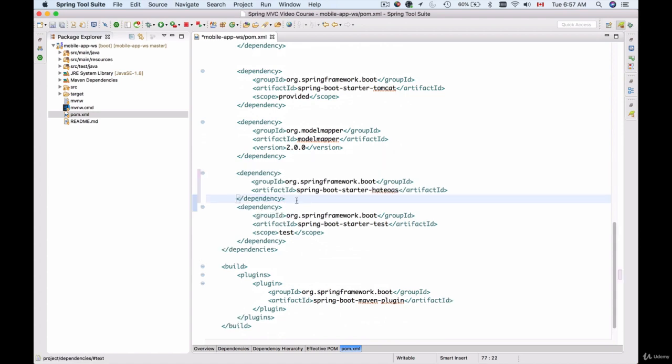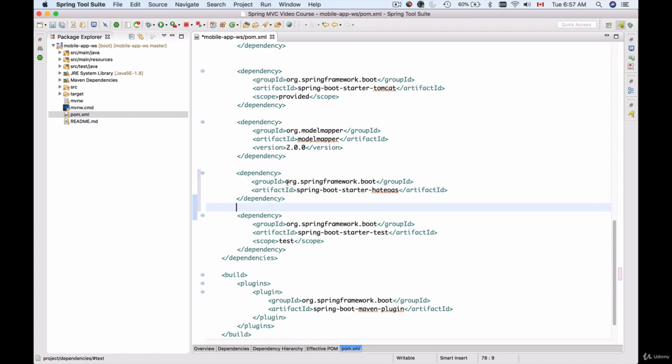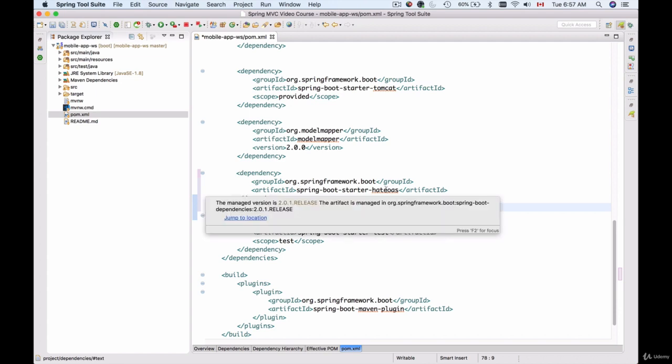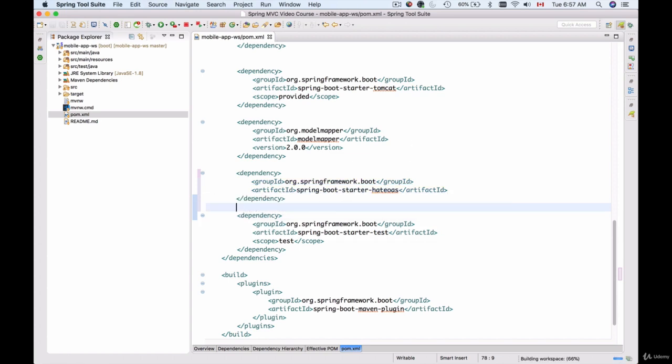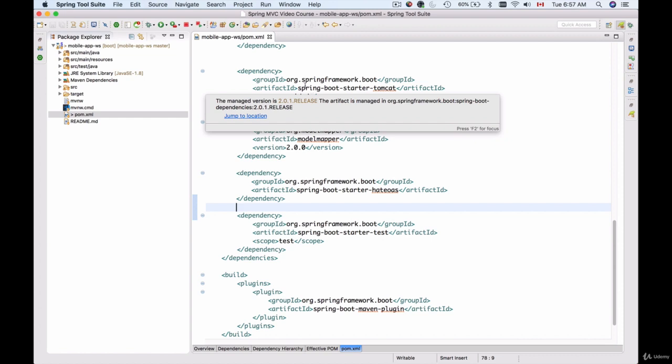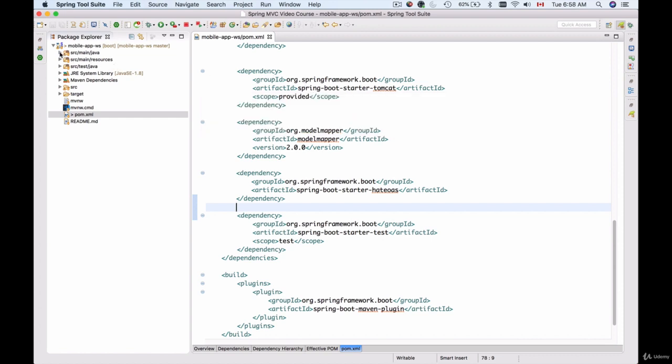So I will paste a new dependency, and this dependency is for the org.springframework.boot group ID, and the artifact ID is spring-boot-starter-hateoas. Okay, so now what I need to do is save this and let my project build. And once my project is built, I can then open one of the response models.